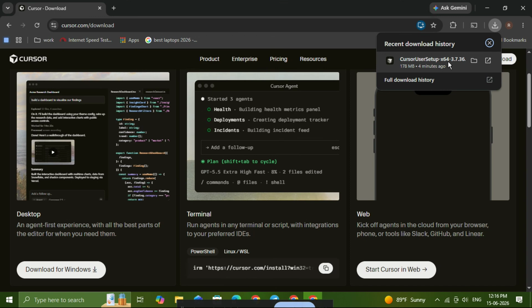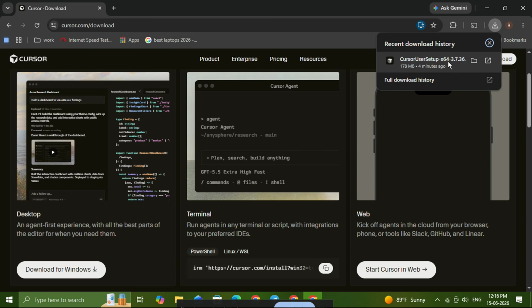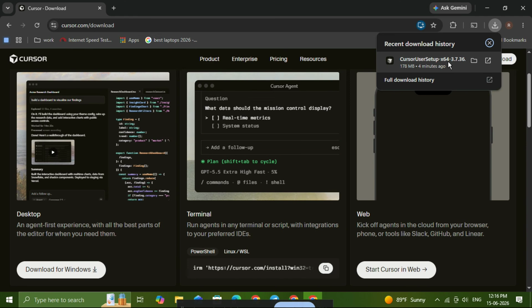Now wait for the download to finish completely before moving on. Depending on your internet speed, this may take just a few seconds or a little longer. Once the file is finished downloading, you have two easy ways to open it. You can open your downloads folder and find the installer there, or you can simply click the downloaded file directly from your browser's download bar.